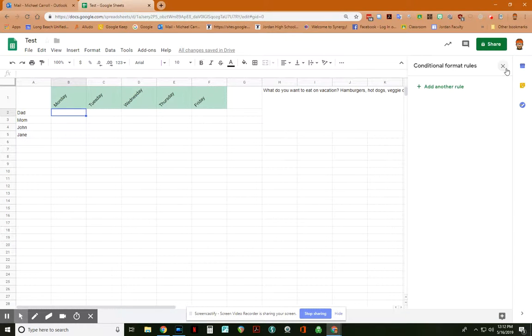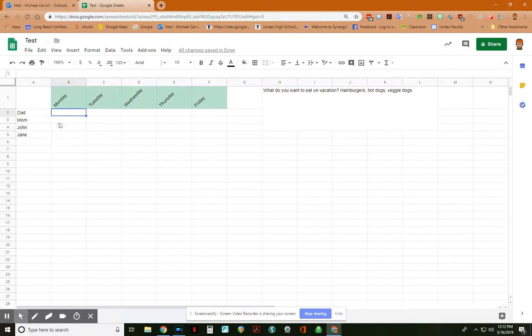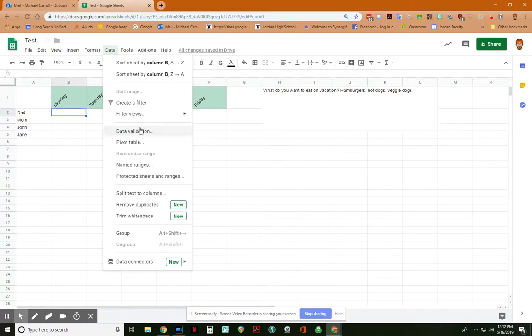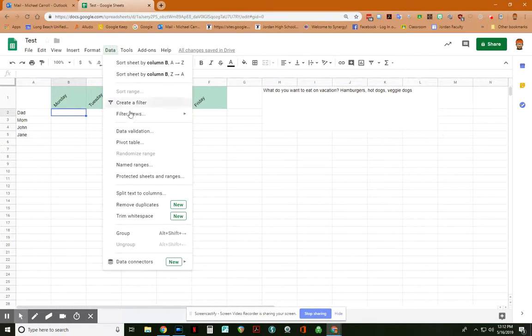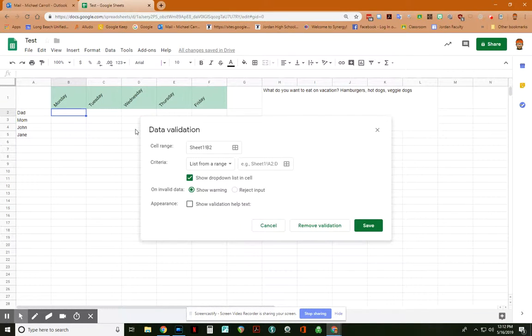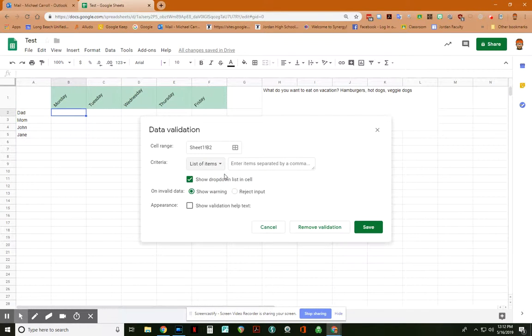But then back to data validation, what if I want each member of the family to be able to choose between these three options? What I want to do is come over to Data and then Data validation. All I did was choose the cell. You notice this little box appears below. We're going to cover that little box in a few seconds. So highlight the cell, come to Data, and then Data validation. This is going to allow you to get some options in there. It says list from a range. We don't want that. We want to click on the arrow and then go to list of items.